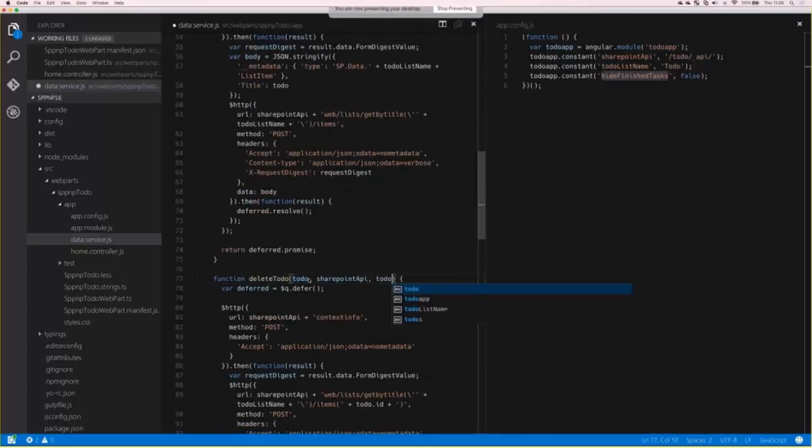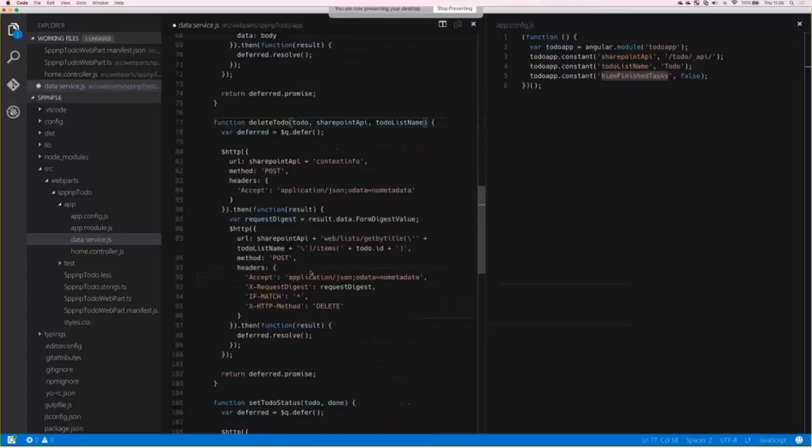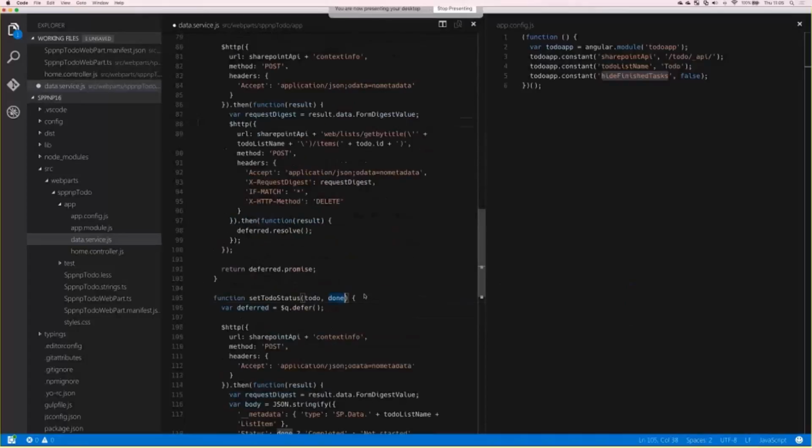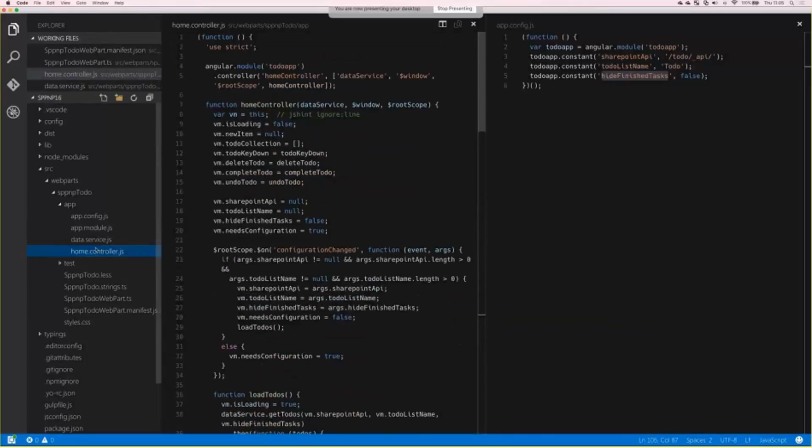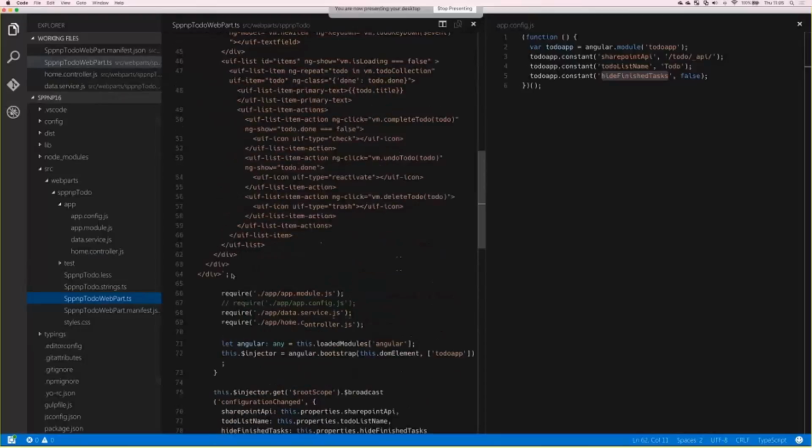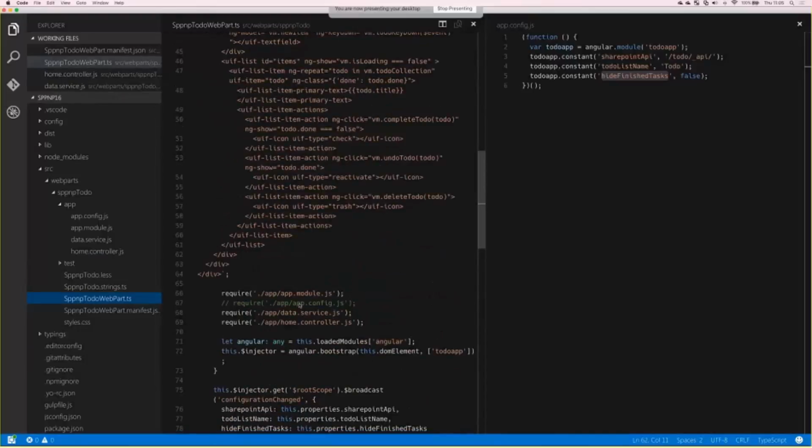SharePoint API, to-do list name. And the last change, SharePoint API, to-do list name. And with that, we should now be able to control configuration of our Angular app through properties of the web part. So just to check that we are not using config here, all of that is set.